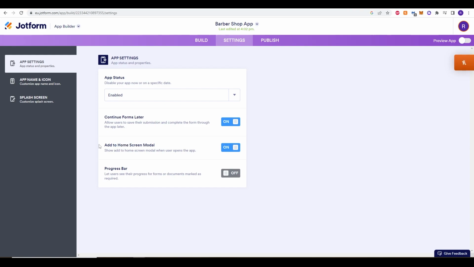There's the add to home screen model, which of course we want to click on. We want to give the option to allow our customers to add it to their home screen for them to come back. Jotform is something that you can use with all Android and Apple phones. There's even an option for a progress bar, so if it's a particularly long form that you have to scroll through again, some people would like to know how much time they have left before it's finished.